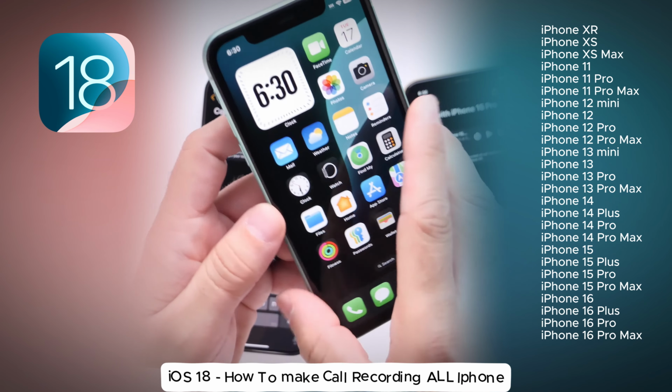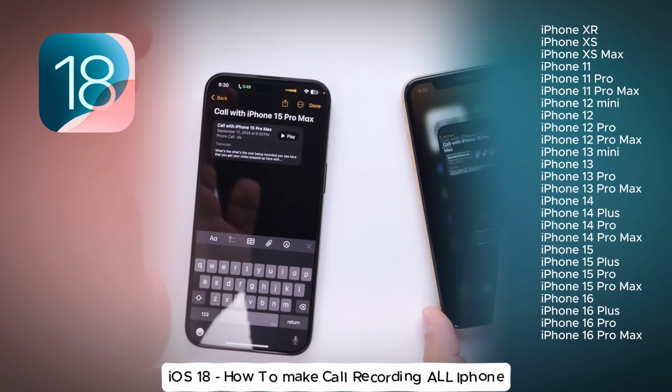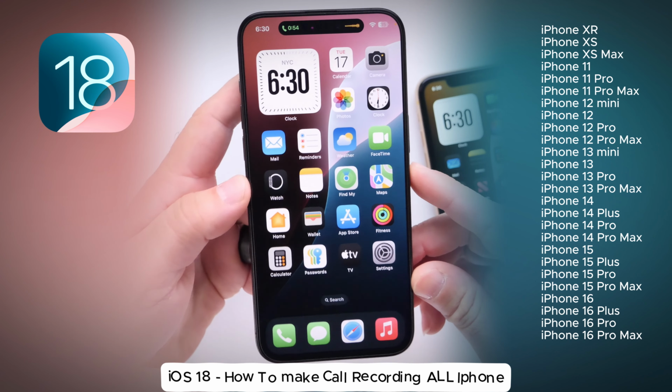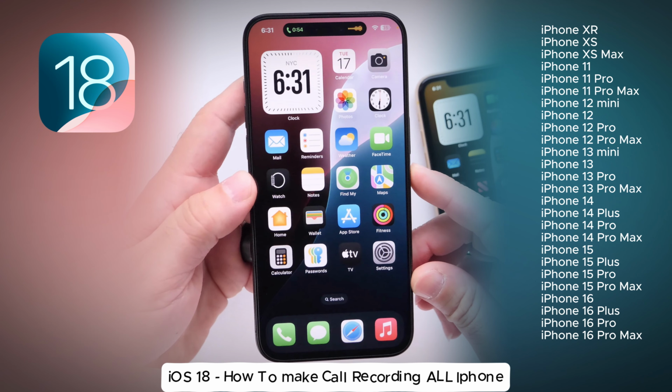So yeah, it was sort of unclear if call recording was going to be made available for older iPhones, but it appears that Apple Intelligence is only required for phone call transcripts summaries. Other than that, everyone can now enjoy call recording on their iPhones with iOS 18.1.